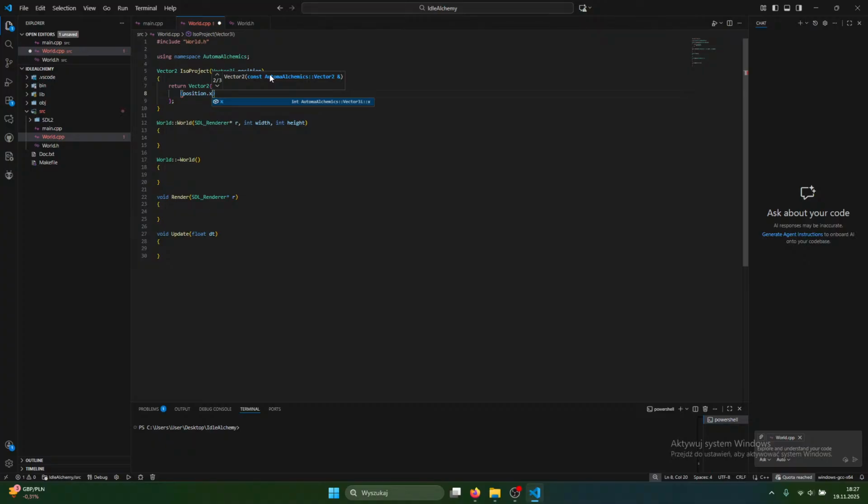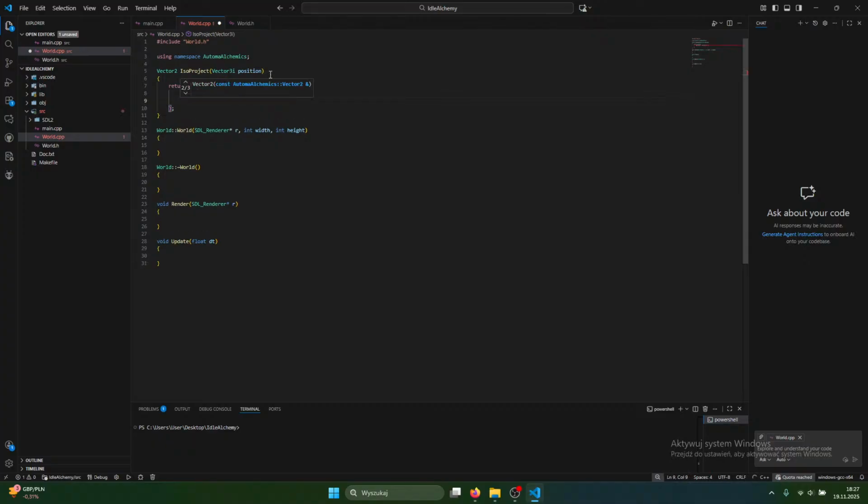Is it minus or is it plus? I think it's minus position.y divided by 2.